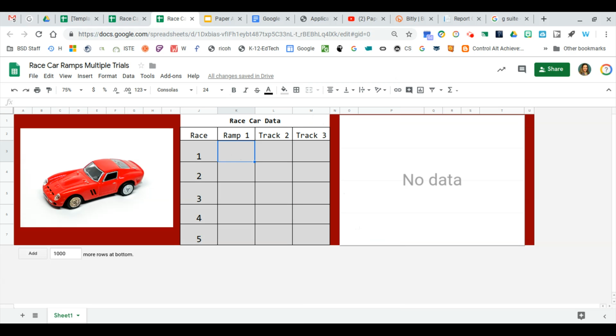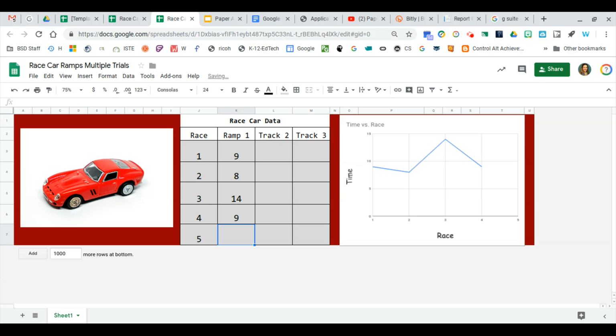and then they send it down, and they time it, and it only takes 9 seconds to go down. And then the next time they do it, they get a little bit faster, 8 seconds. Next time the car gets stuck a little bit, so let's say it takes 14 seconds. Then they're back on track, they're another 9, and then it gets really fast with a 7. And you can see as the students are typing in the data, it's filling into this graph here. So they can just go ahead and get this all set up to fill in all their data.